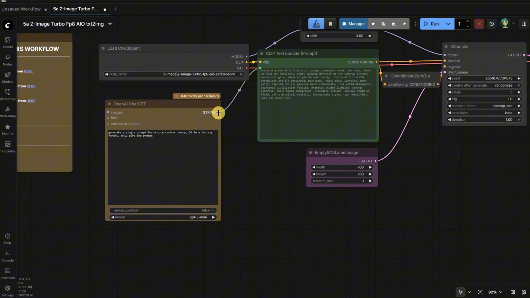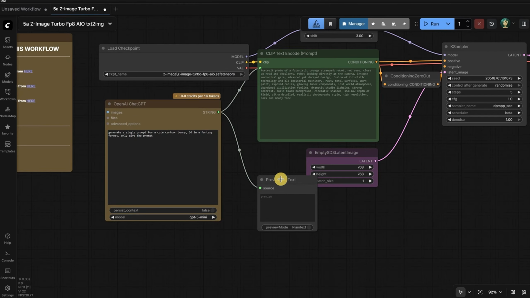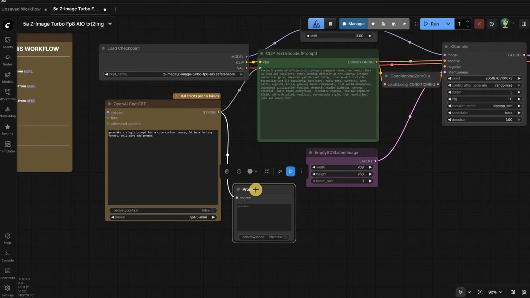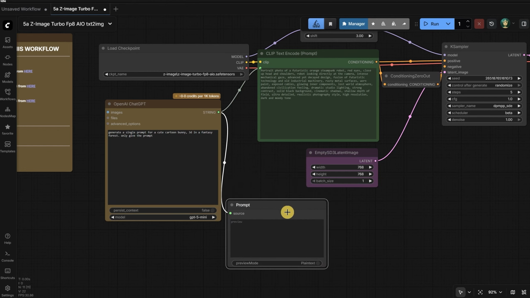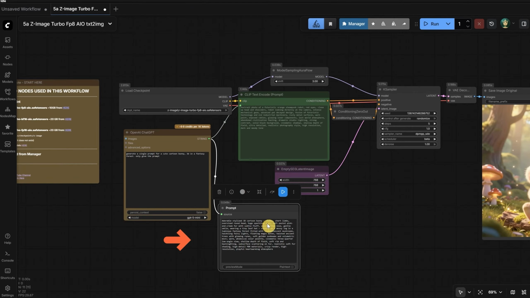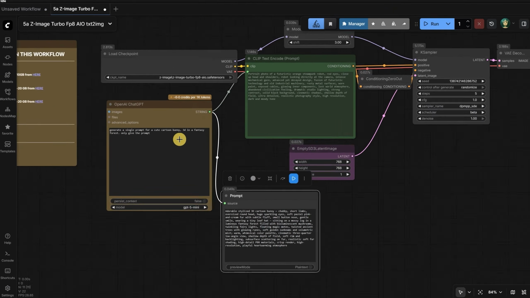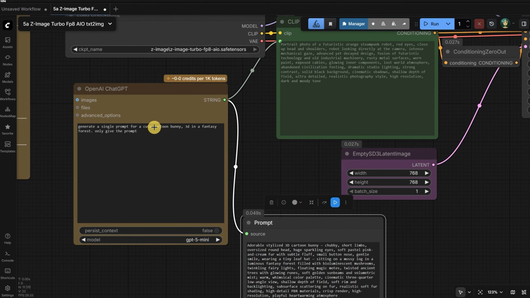We can also drag a preview here if we want. Let me search for preview as text. Now we can see what prompt it gave us. I can rename it prompt so I know this is the prompt. Let's run the workflow. You can see it generated a prompt for me, then it continues to the next part of the workflow and generates the image. This can be quite useful. There are free models that can also do this, but we will talk about that in another episode.